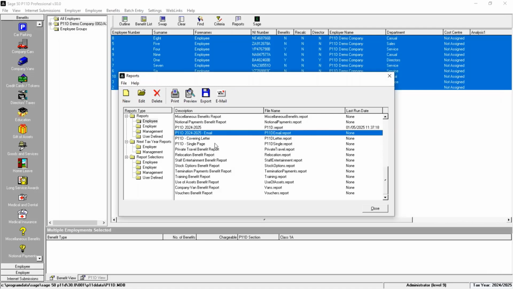Now, if you want to email P11Ds, that is possible. It integrates with Microsoft Outlook, so it creates emails in the drafts folder with the P11D attached. The PDF of the P11D will be password protected, and it is the employee's national insurance number that will be the password for that document. So employees will need to know that to open their P11D, they need to enter their NI number. Now, if you will be emailing them, you can select the email option. You do need to have an email address saved in the employee record.